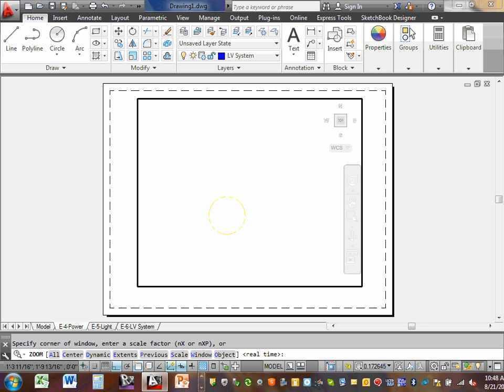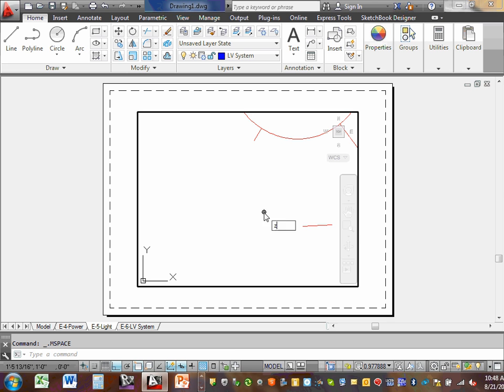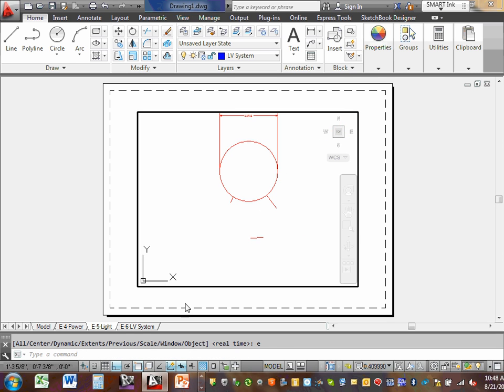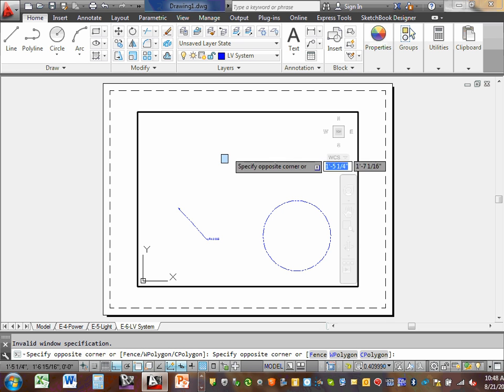Z enter, E enter. So that was my power. My light, double click on it and put Z enter, E enter. That'll get you all the light. And go to the low voltage, double click on it and hit Z enter, E enter. That's all what we have here anyway.